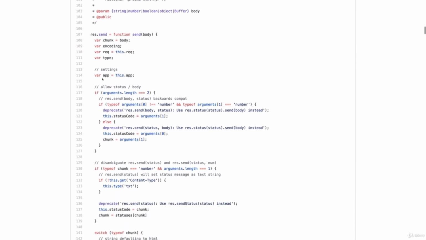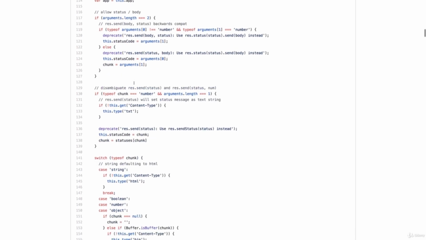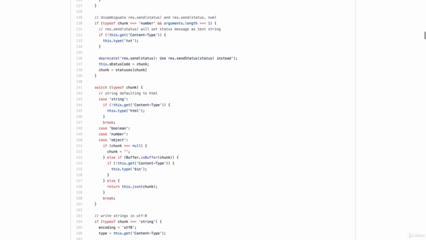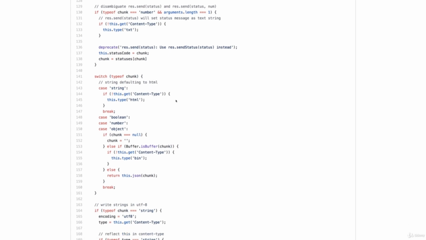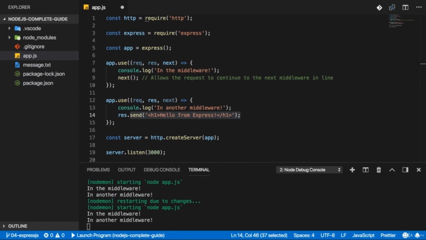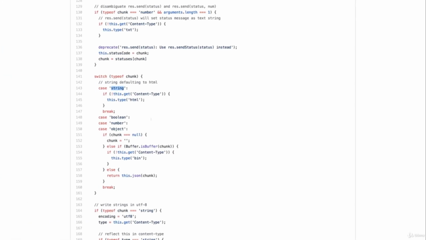It does a bunch of checks to see if we're using outdated versions of that function, which we didn't in this course, so let's ignore that. And then down there, it basically analyzes what kind of data you're sending. And you see that if it's string data, so some text as we are doing it here, in this case, it sets the content type to HTML, but only if we haven't set it yet. So it checks if the content type header is not present yet, in which case it sets it, otherwise it would leave our default.